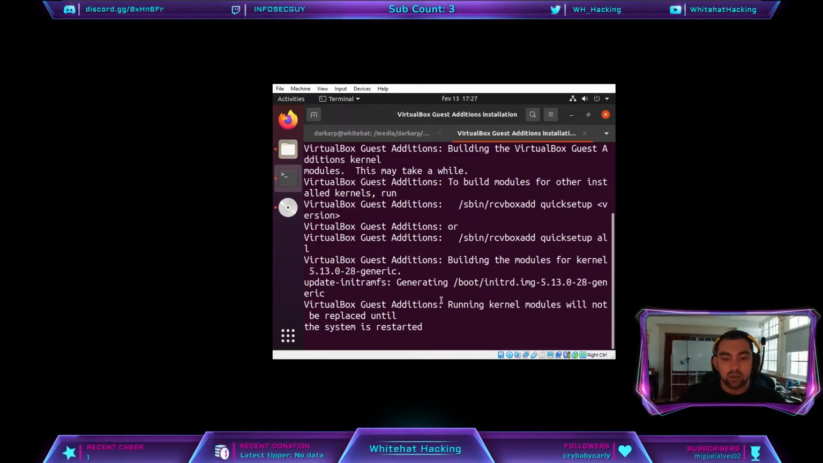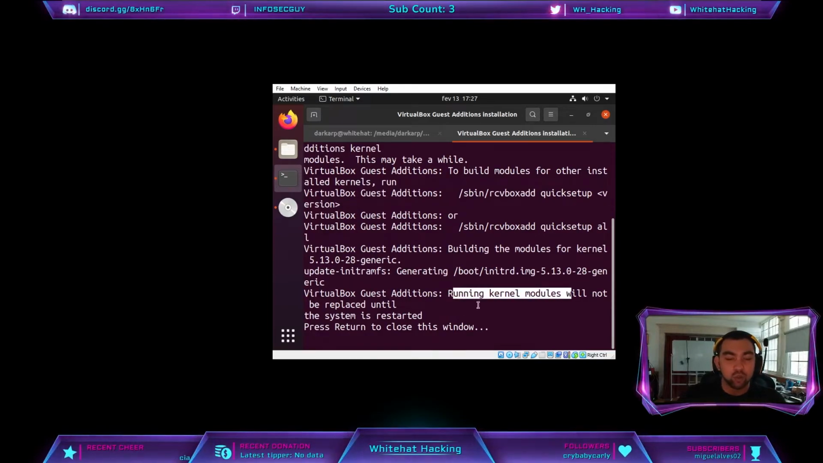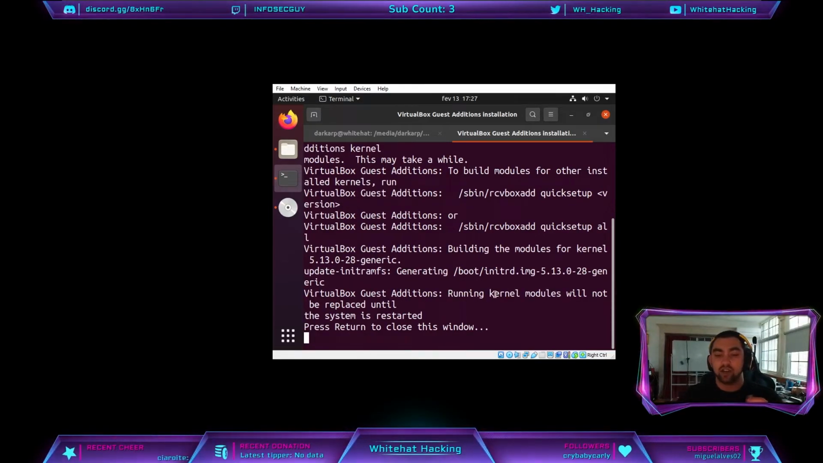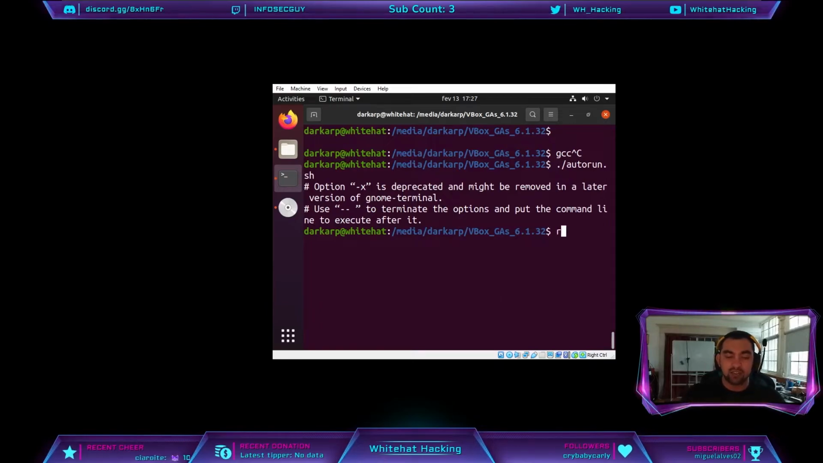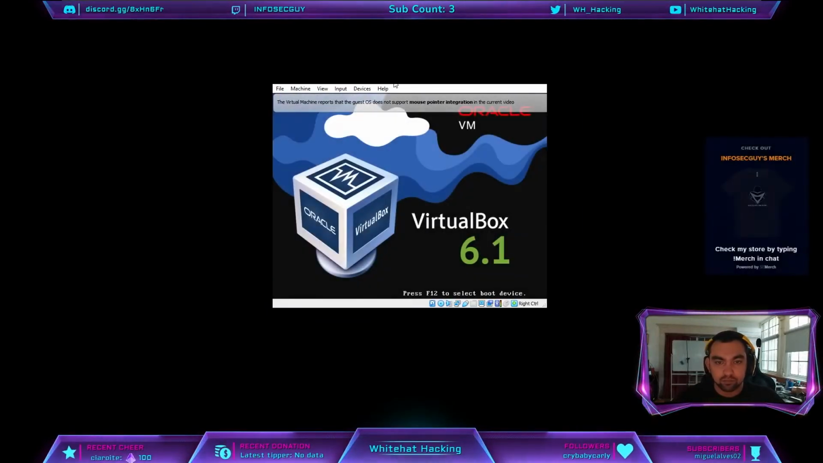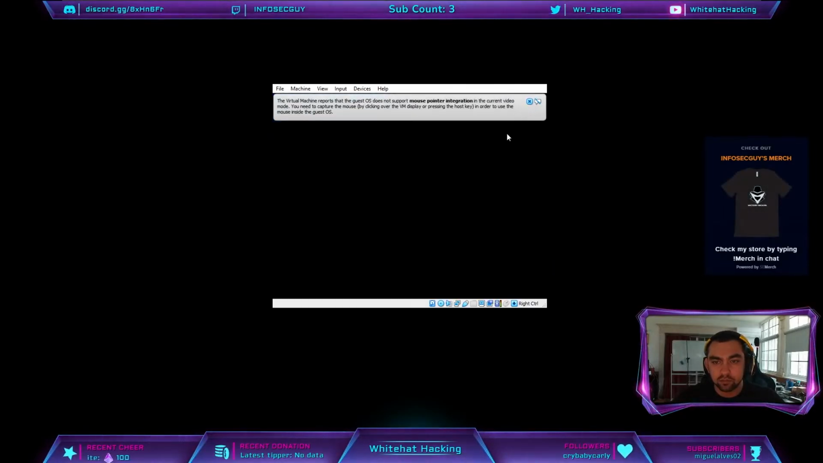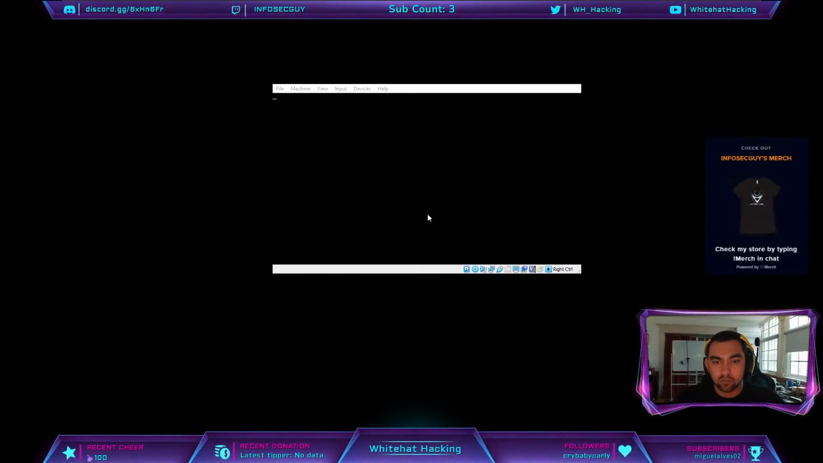Okay, so you can see here, running kernel modules will not be replaced until the system is restarted. So that's why we have to restart the system. But that's really easy. We're just going to type reboot. And we're going to reboot the system. There we go.